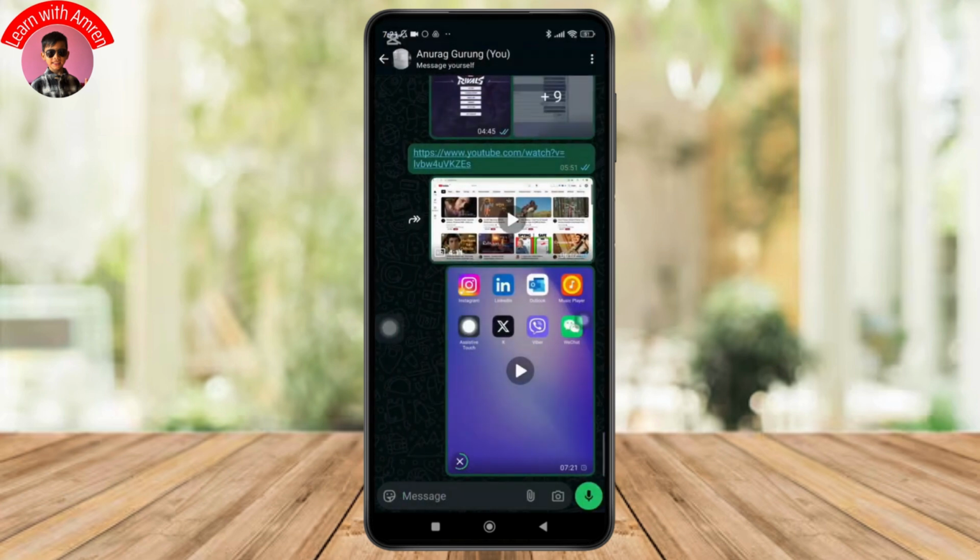And once you do that, the video will be sent in its original HD quality. So the recipient will see it just as clearly as you do. And there you have it. That's how you can send HD videos on WhatsApp without losing any quality.